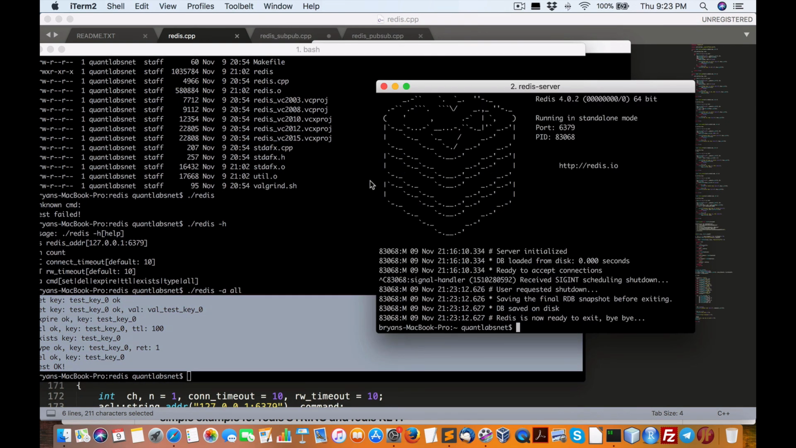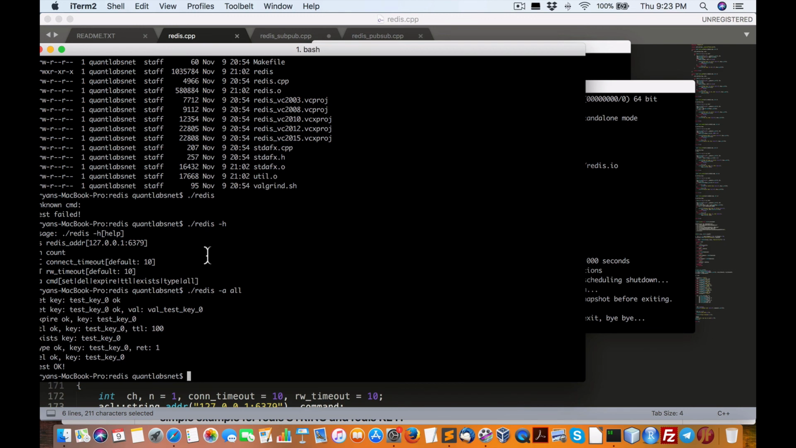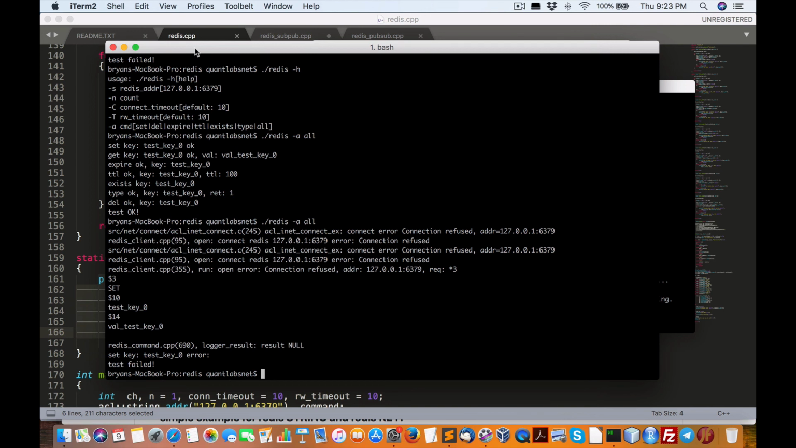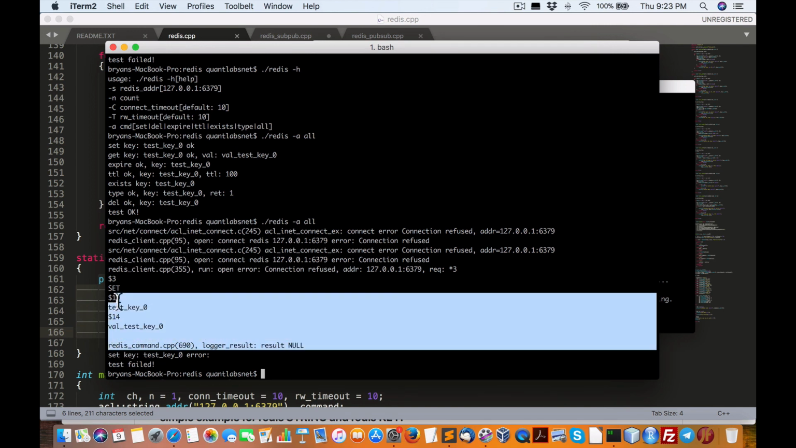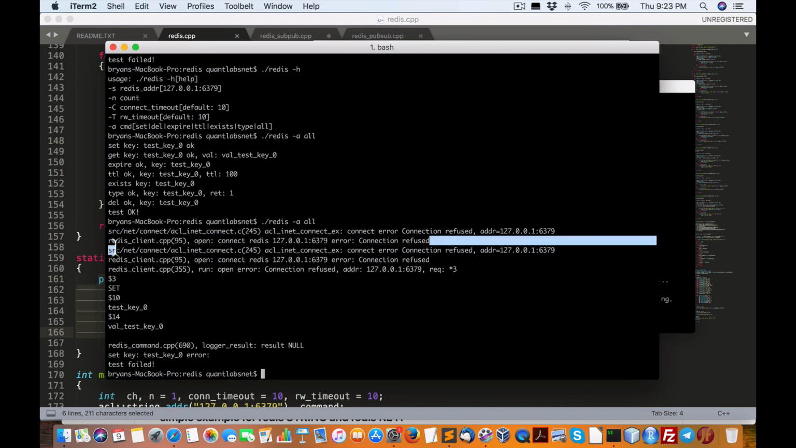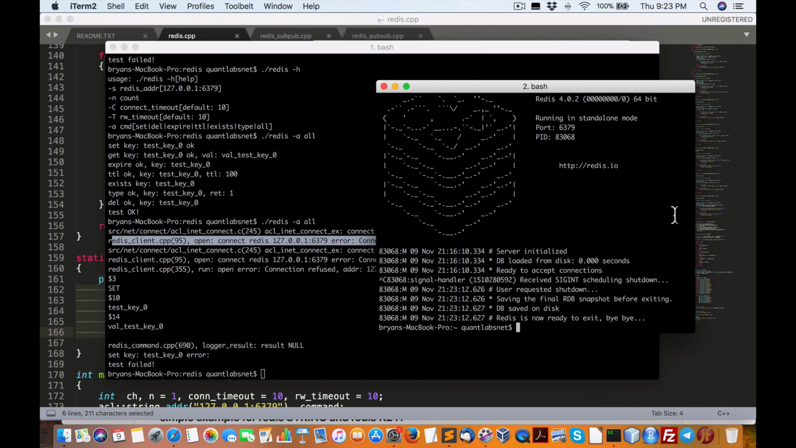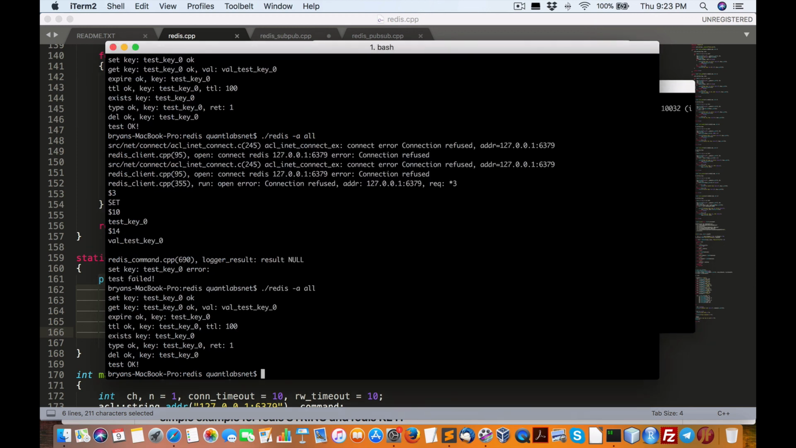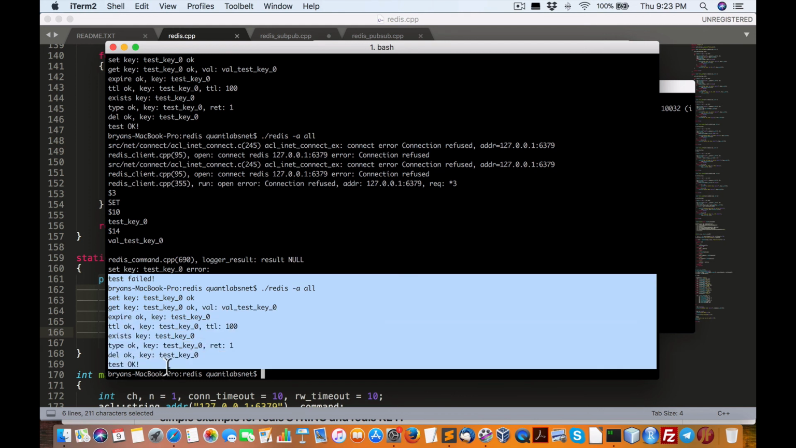So I can show you that this is the case, not smoke and mirrors. I'll run it again. Test failed, result null, run open. So it's saying connection refused. That's because the Redis server is not running, because I broke it and it says bye-bye. But as soon as I relaunch it, this will run now. See, there are no exceptions or errors.